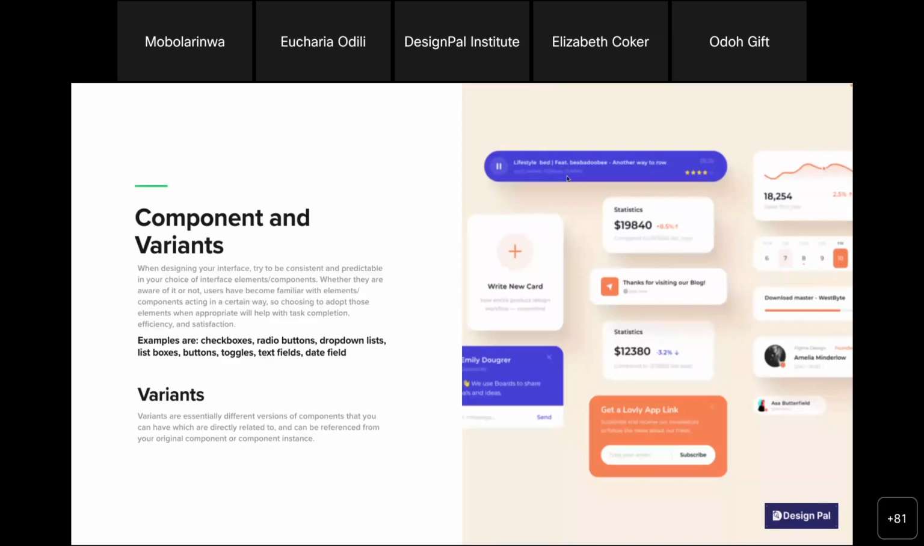So those are components. Your components are numerous, and you can create them as you design. So if I need a button, I can create a button.